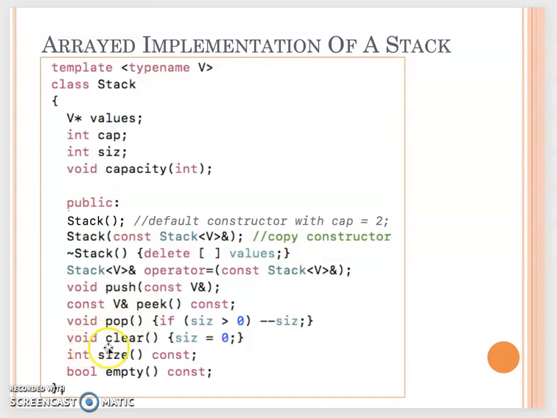Then we need to have the clear, which will make our stack empty. Then remember we have the peek. The peek is actually a getter function, because we don't allow them to change the top value we will pop. So then we have three getter functions: one peek, one size, and one empty. Now what should we have in our private data?